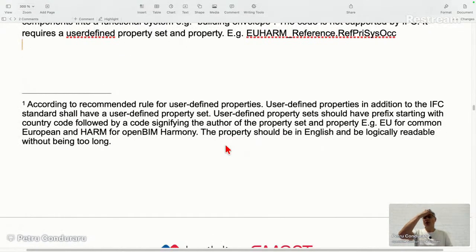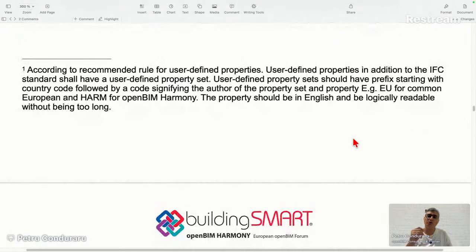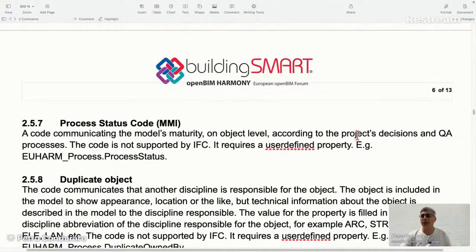According to the recommended rule, user-defined properties in addition to the IFC standard shall have a user-defined property set. User-defined property sets should have a prefix starting with country code followed by a code signifying the author of the property set and property. Okay, interesting. This is a good standardization, actually. Harm comes from harmony then. Okay, I understand, EU harmony. The property should be in English and be logically readable without being too long. Makes sense. I like this. I like the logic.